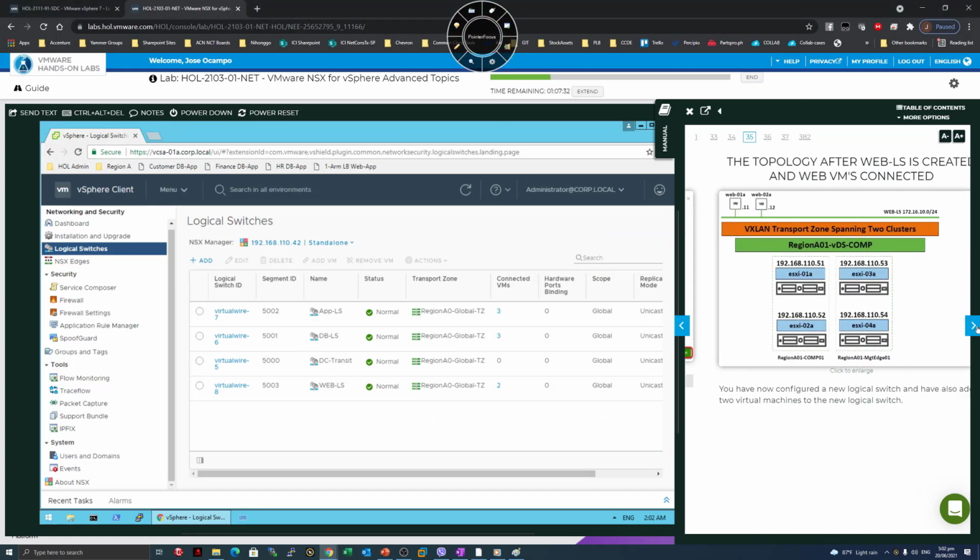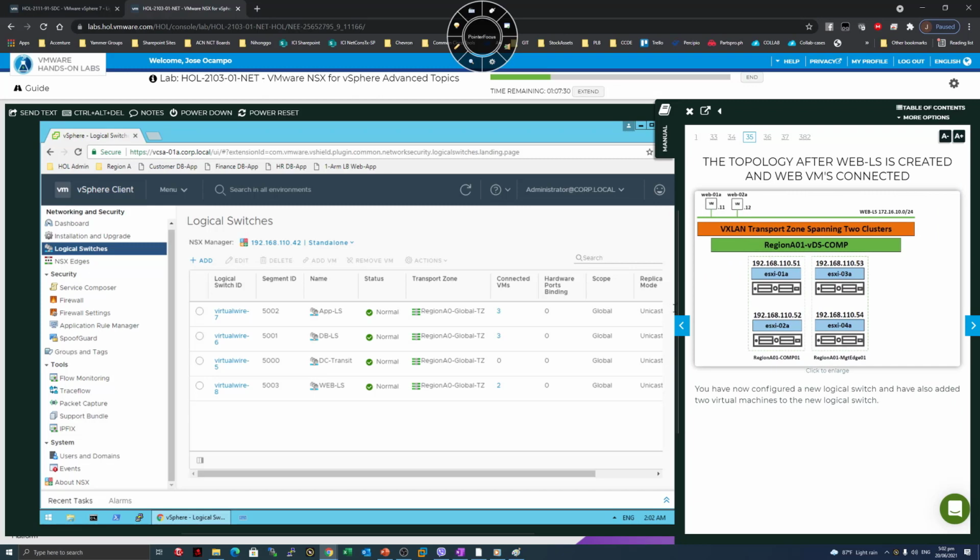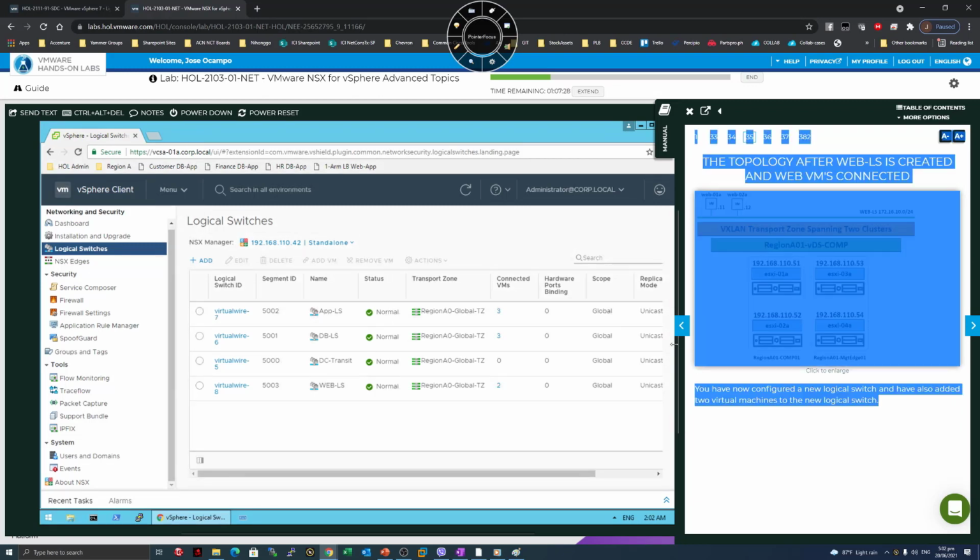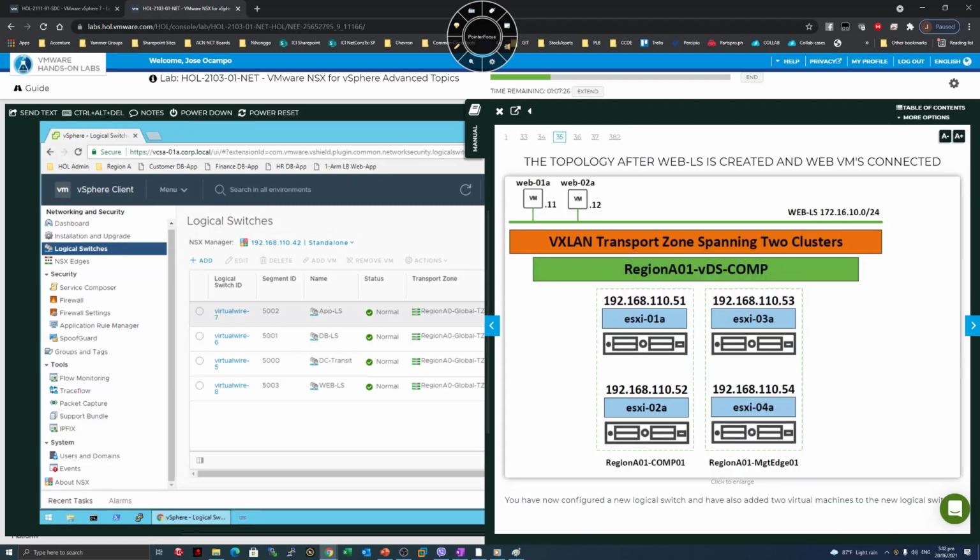So next, the topology after web LS is created and web VMs are connected. Here, you have VM1 and VM2 connected to the virtual switch, or the logical switch, web LS.